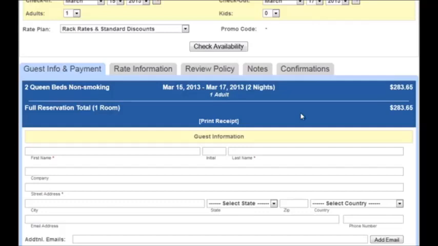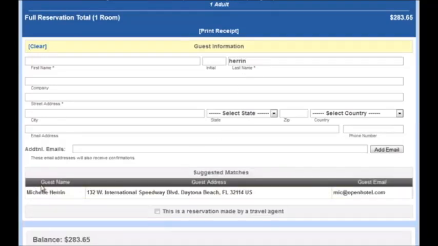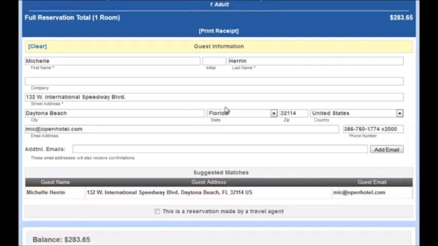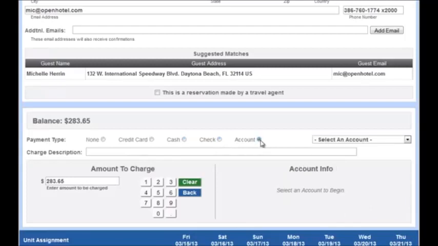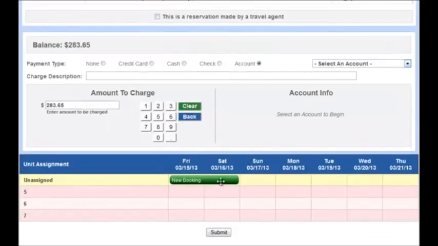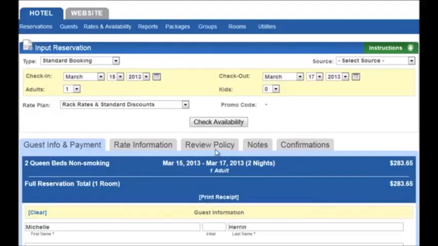Click here. This brings you into the guest information. You will notice that if you start typing the name of the person, if a guest has stayed with you before, the information is able to be pre-filled. You can do a credit card. If they had a credit card on here before, the information would be retained. Cash, check, or you can add it to a direct bill account if you wish. You can assign the room at this time. We're going to do it on the next screen just so I can show you a few things.